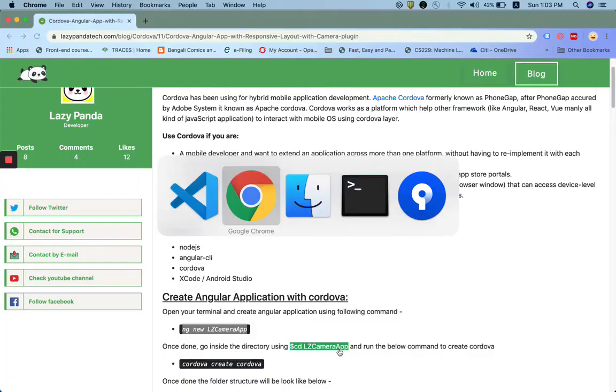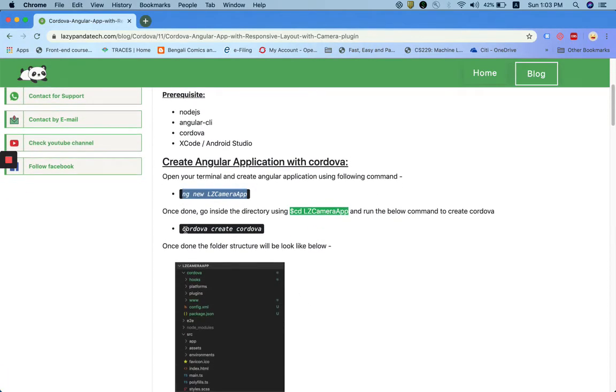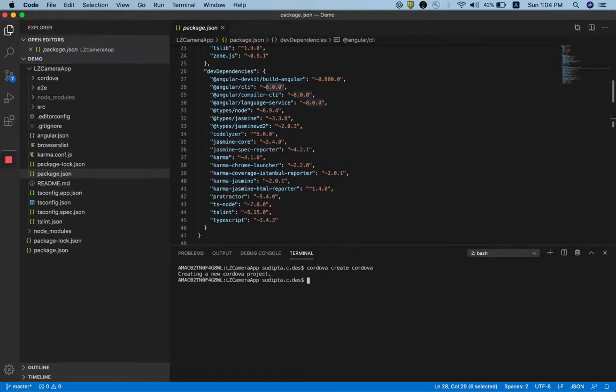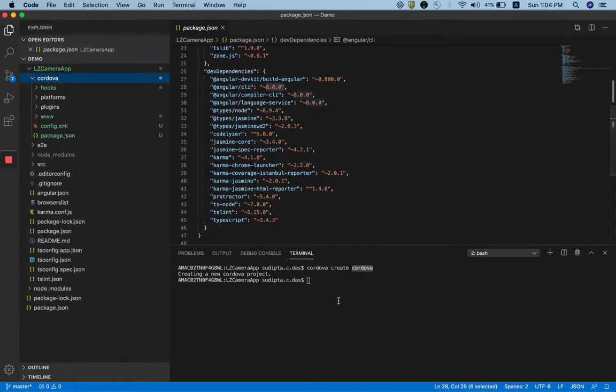Next step, I need to integrate Cordova. So that is the command you need to run here. You need to be in the project directory and then you run cordova create cordova. You can definitely rename the cordova folder to something else, but for simplicity I just put cordova there. Okay, the Cordova project is being created now.